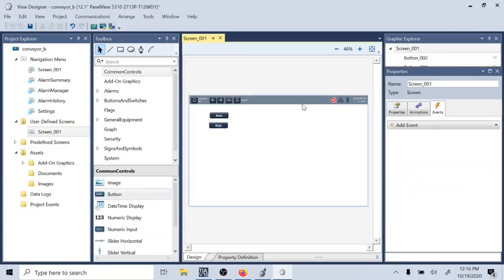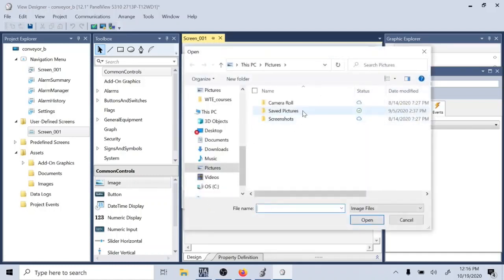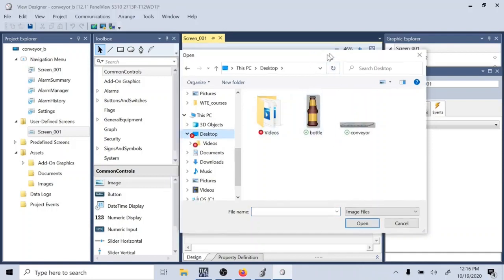Now we need to bring in our two images. I've taken these images off of the Siemens and I've loaded them into my desktop. You recognize these. Here's the bottle and there's the conveyor. So I'm going to bring the bottle in.